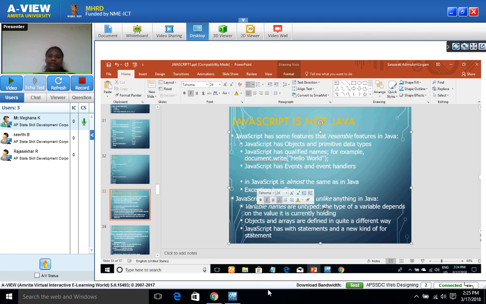JavaScript has some features which are unlike anything in Java. Variable names are untyped. That is, we don't have a data type. I already told you, and we will be using var, that is the keyword to define a variable in JavaScript. The type of variable depends on the value it is currently holding.